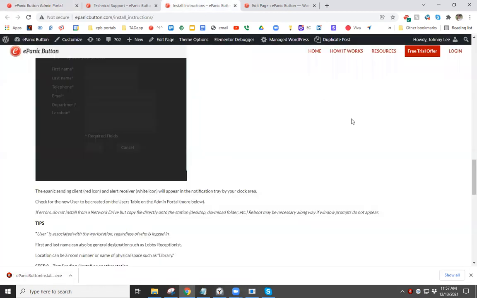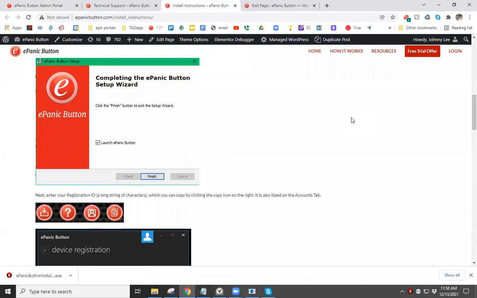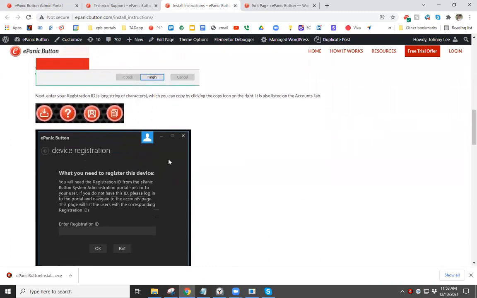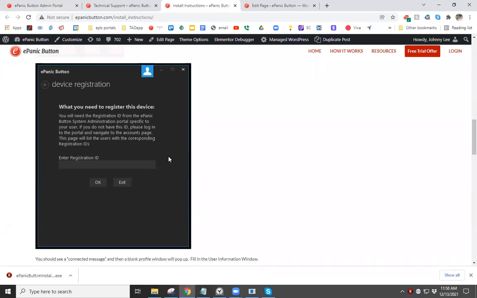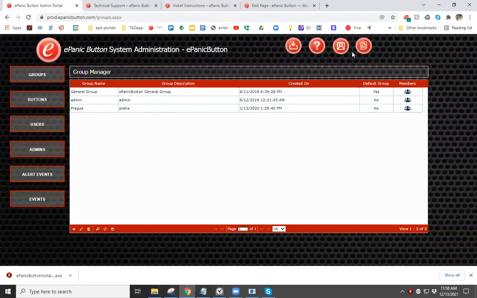When you install the program, when you launch the program, there'll be a wizard that goes through. You'll see the wizard asking you to finish. It'll go through the program and then it'll finish, at which point then you will enter your registration ID. That registration ID is a long string that is given to you when you first contacted us. However, you could also obtain it by just clicking on this icon right here, which will copy your registration ID for you.